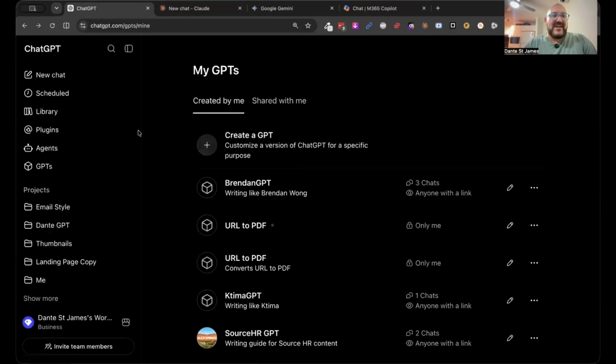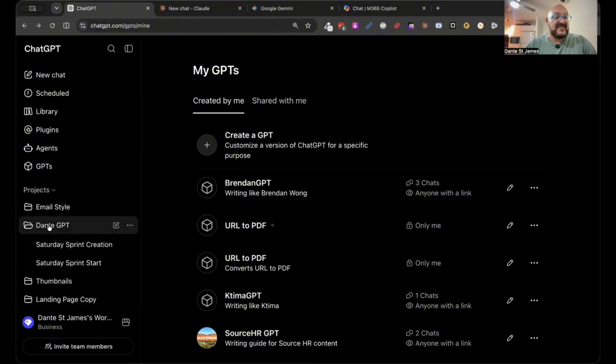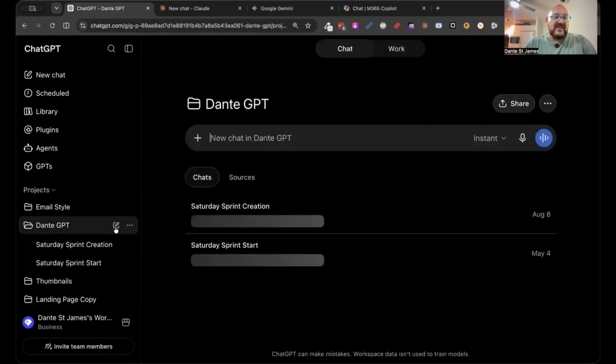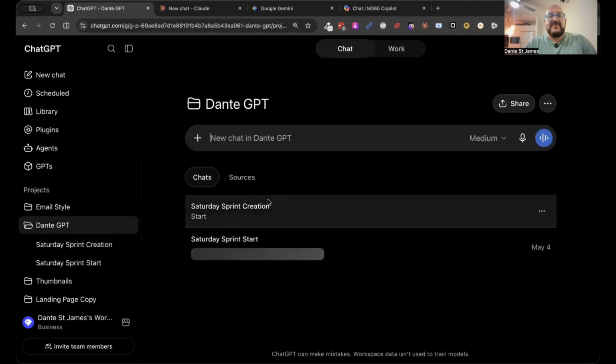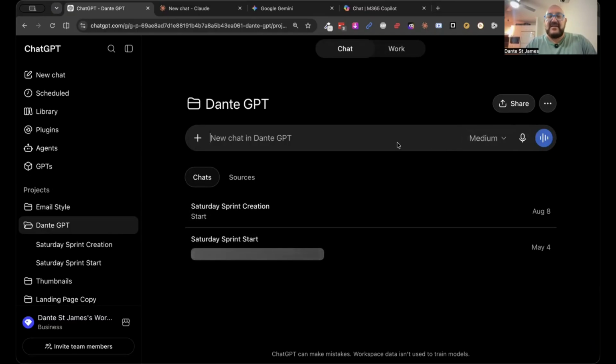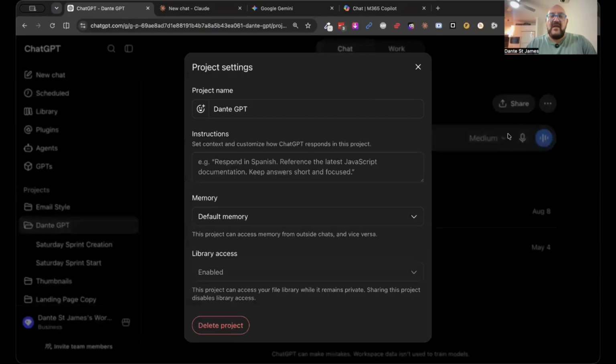The third way to do it in ChatGPT is through projects. So projects over here. I've got one here, Dante GPT, the same exact one. If I click on the edit, we can see how that's being put together. And you can see examples of when I've used it. So for example, in here, I've got project settings. And in those project settings, you'll see that I've got that same thing.